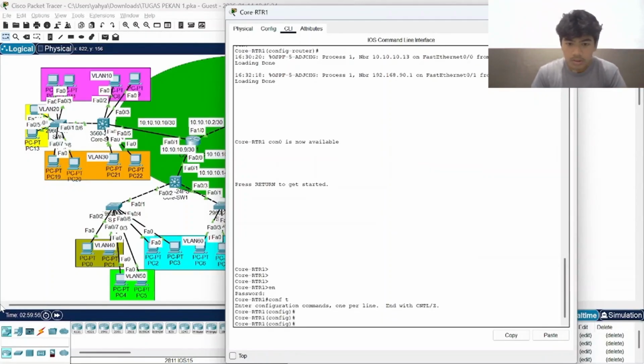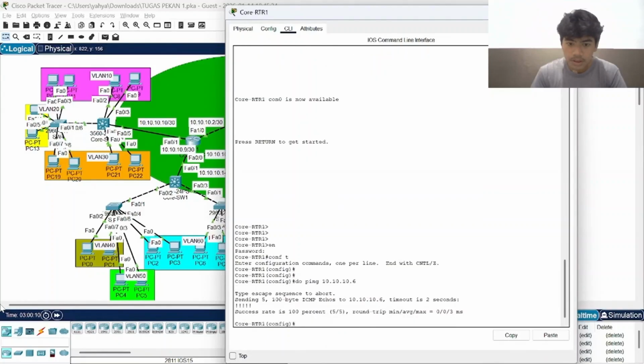So yeah, you wanted to ping, do ping 10.10.10.6. So there you go. Success rate 100%.